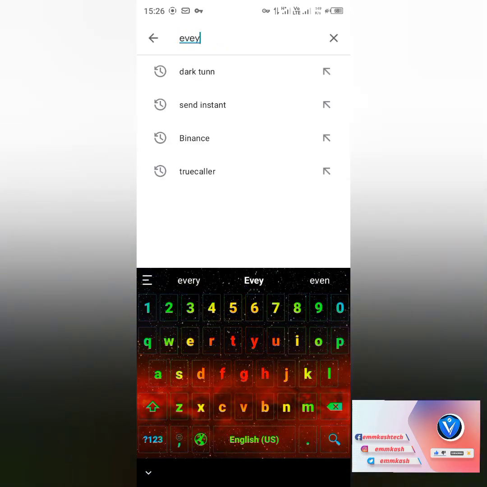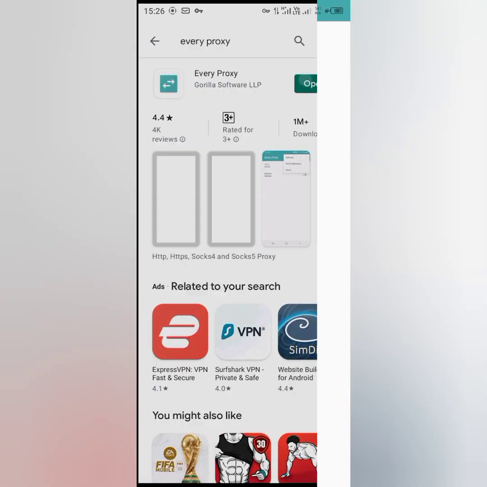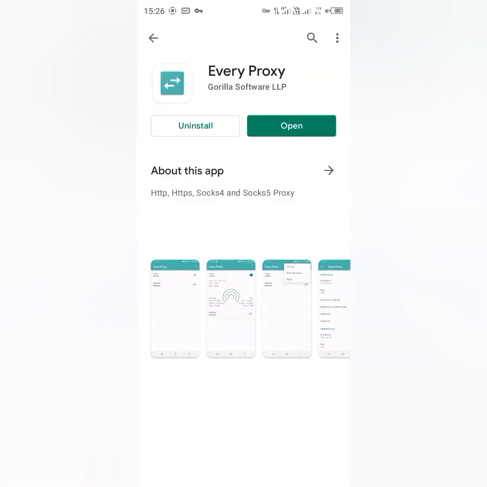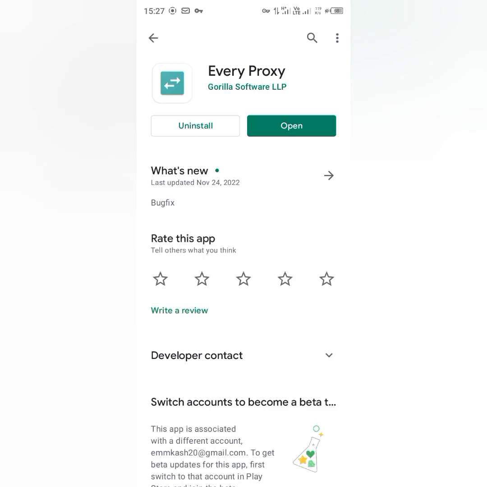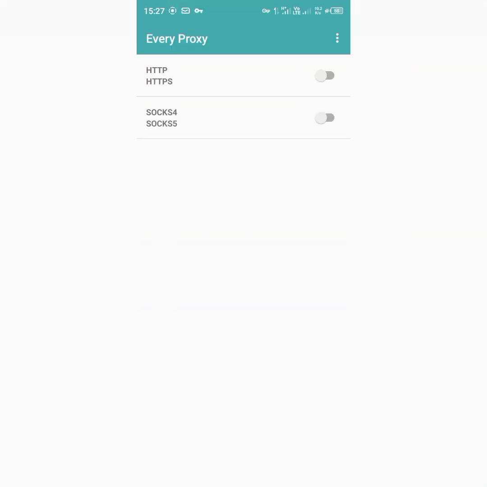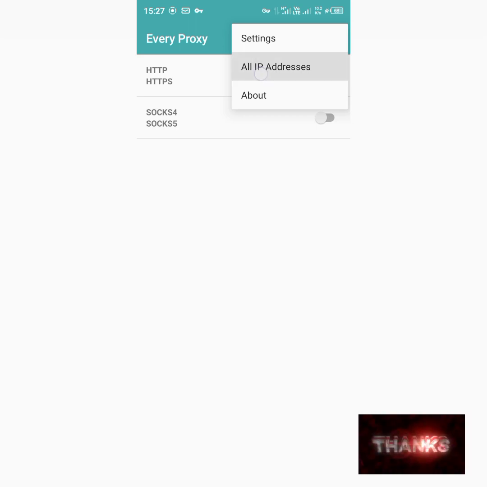So today I'm going to teach you how to connect your VPN to your PC or laptop. First, I'm going to the Play Store, searching for an HTTP proxy application, and downloading it. You need to download the application first. The second thing, open the application.